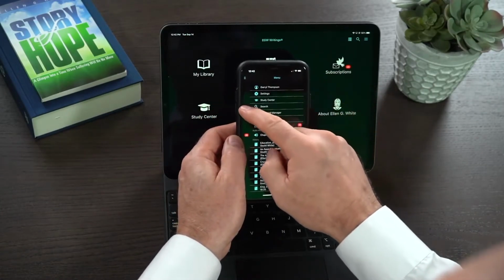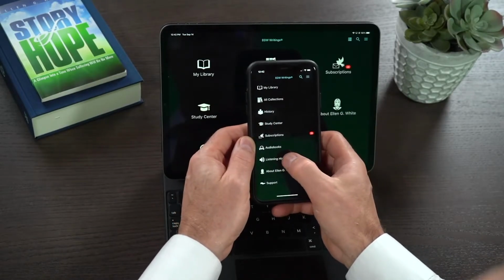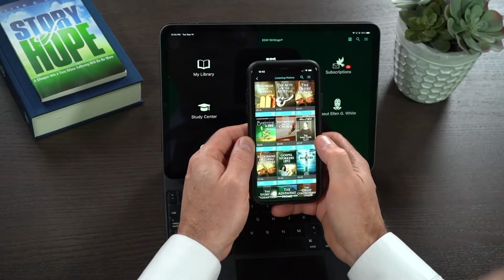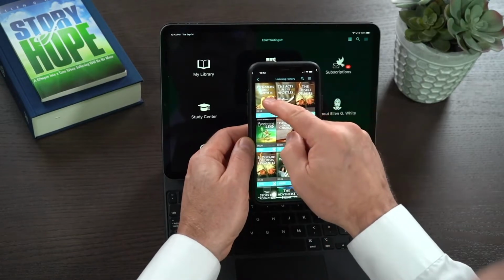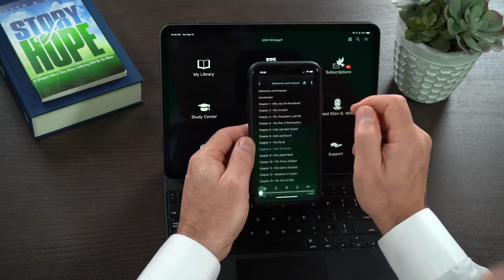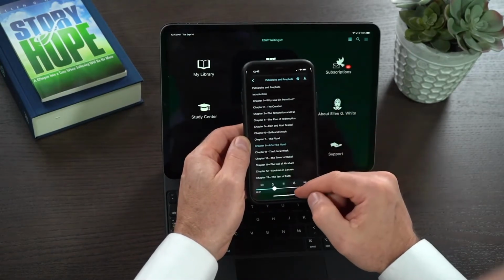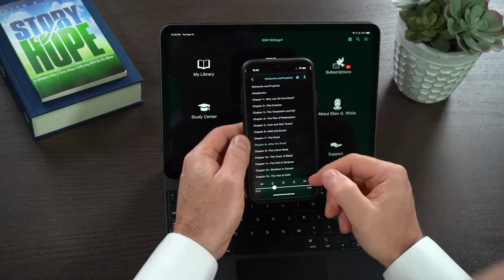So let's come back here, and I'm going to pick up listening on my iPhone. To do so, I tap on listening history, and then you can see here that it's got 5 minutes and 14 seconds, and I tap on Patriarchs and Prophets, and it picks up where I was last listening.